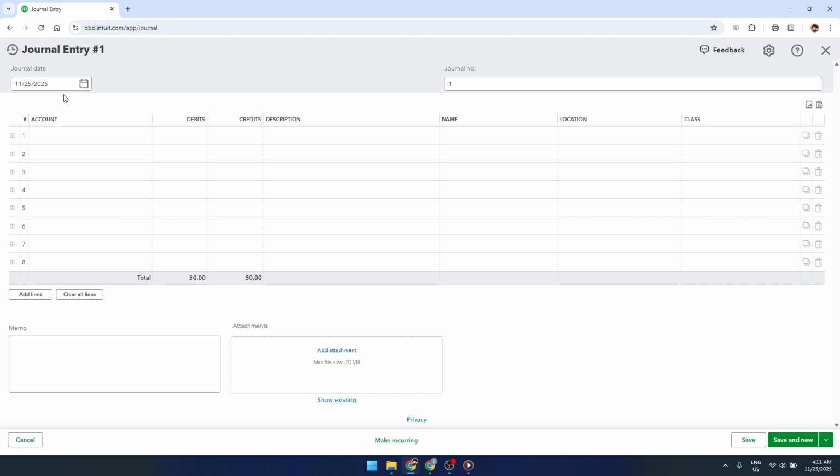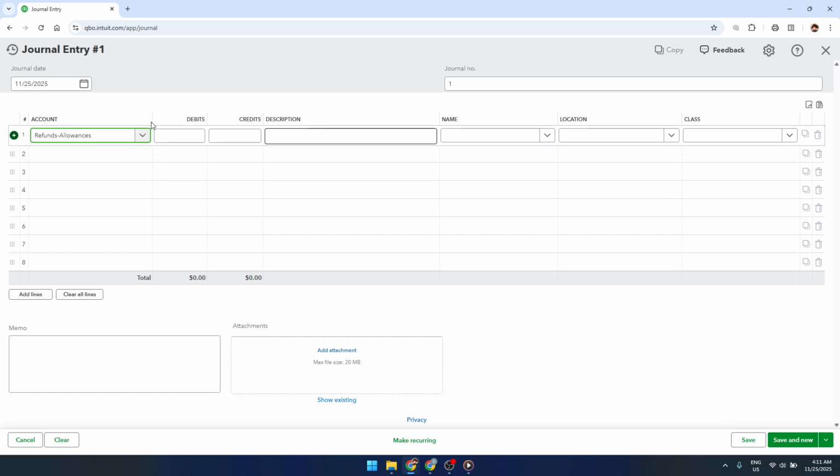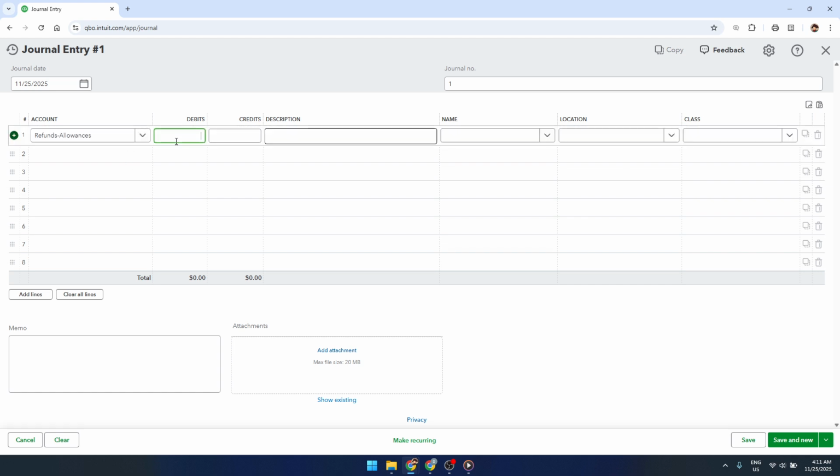Now, on the first line of the journal entry, you'll choose the appropriate account for the debit. Common options here are an allowance for doubtful accounts or a bad debts expense account, depending on how your accounting is set up. If you're unsure which one to use, it's a good idea to follow your accountant's guidance or your company's existing policy. Enter the amount you're writing off in the debit column. This step records the cost or recognition of the uncollectible amount.